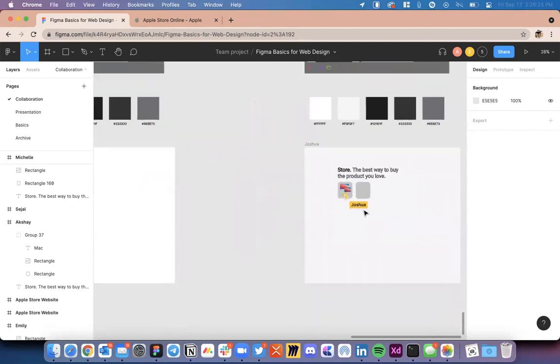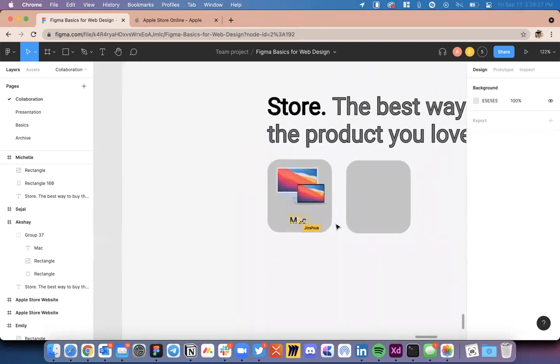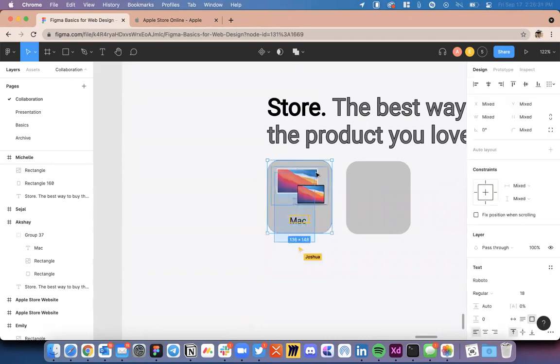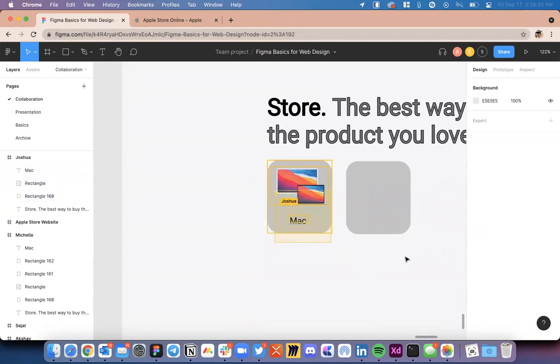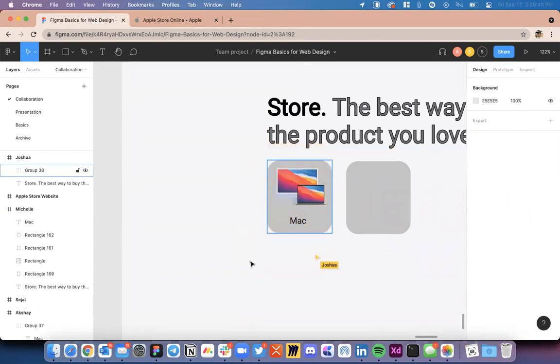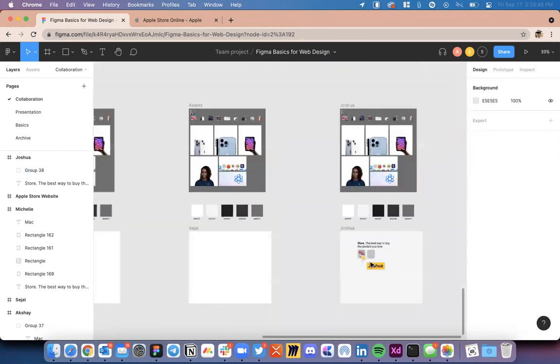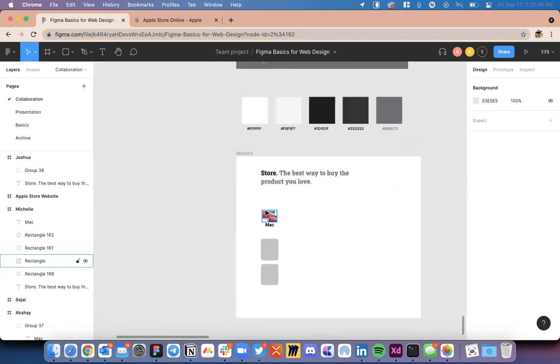So guys, I think, Joshua, the only thing you need to do is select all these three layers, press Command G or Control G, group them up, and then duplicate it. Yep, I see I've created a group. So Joshua is sorted.